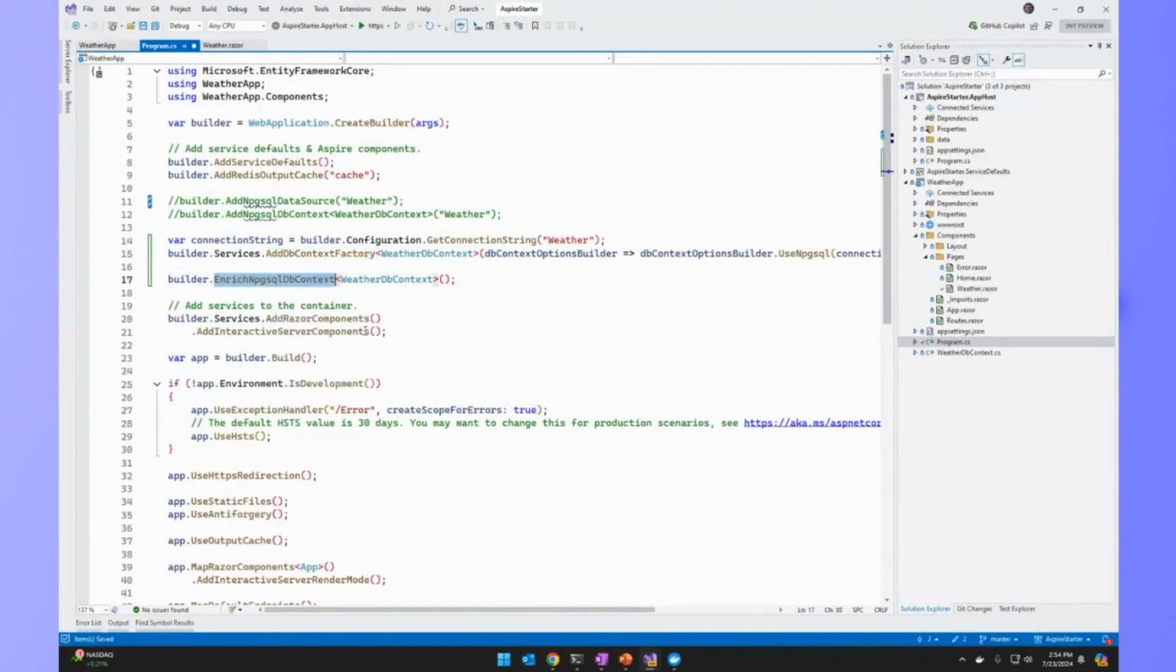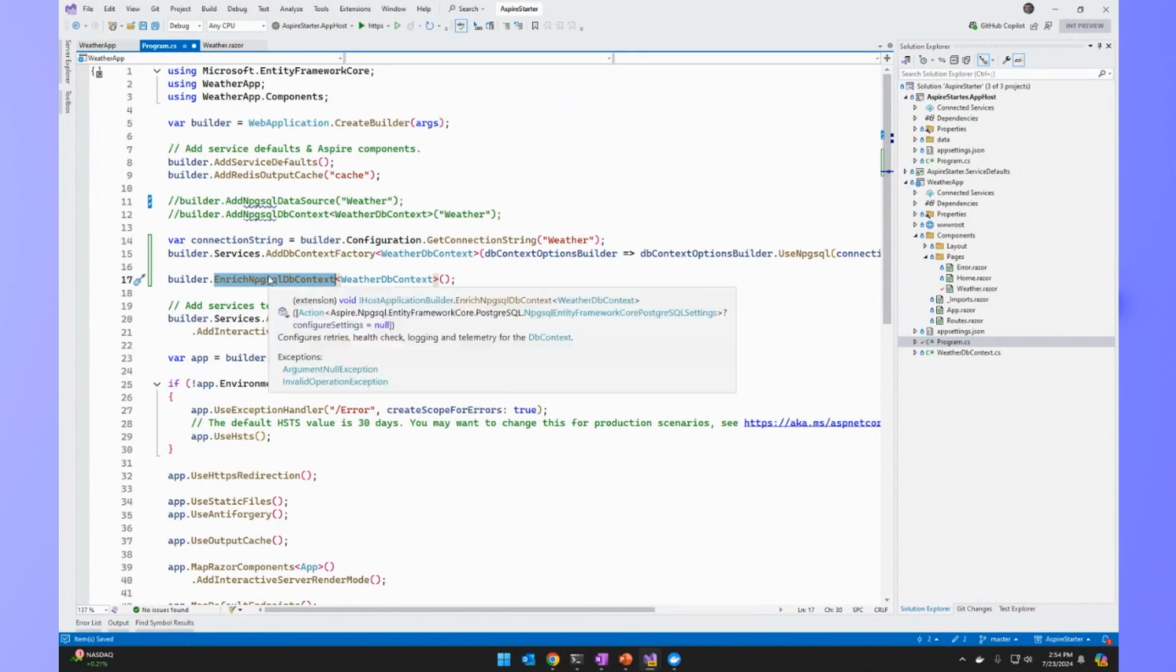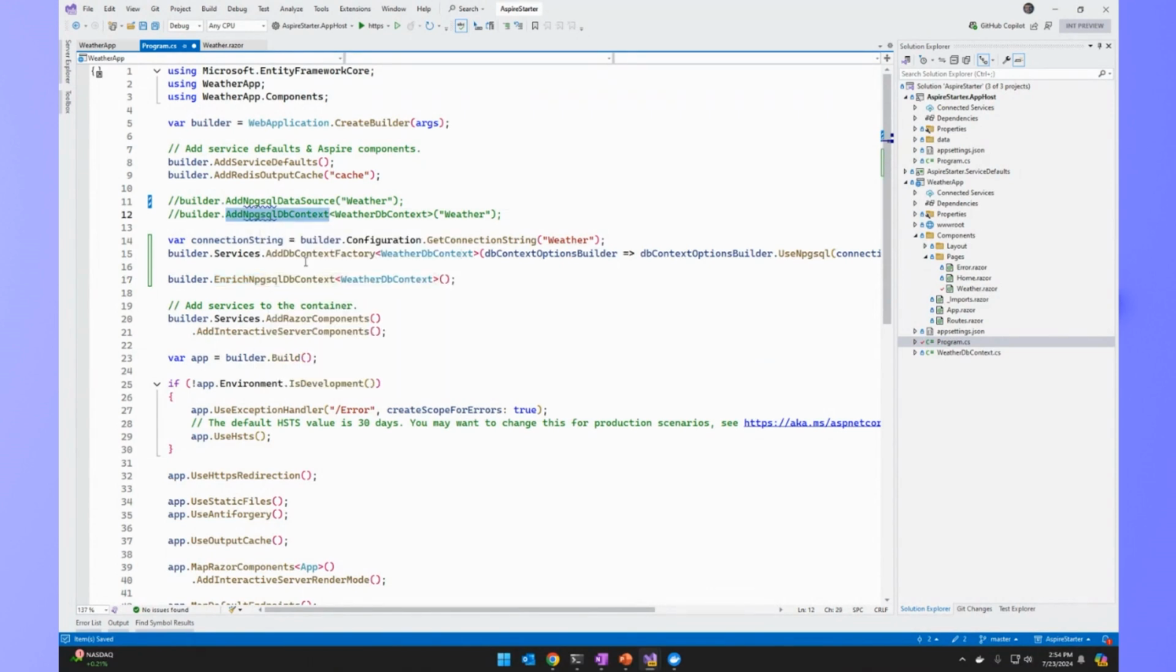And then we added this enrich DB context API. What enrich does is everything that add DB context does, but it doesn't put it into DI. It allows you to have full control of how the DB context gets put in DI. And then the enrich method comes along and puts all the other Aspire functionality into that connection.